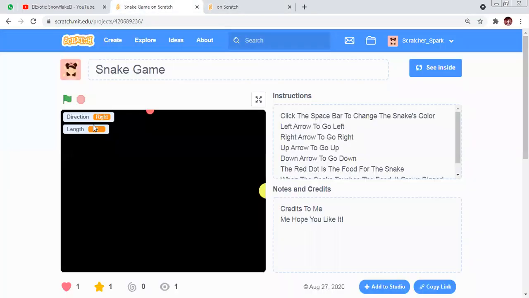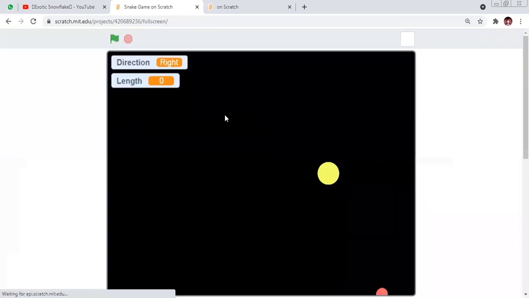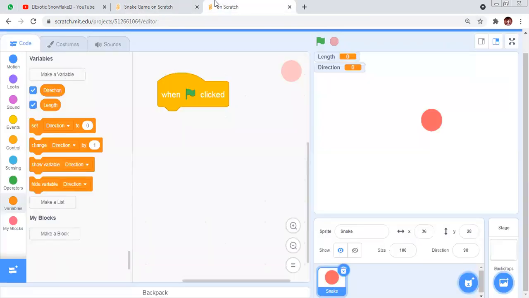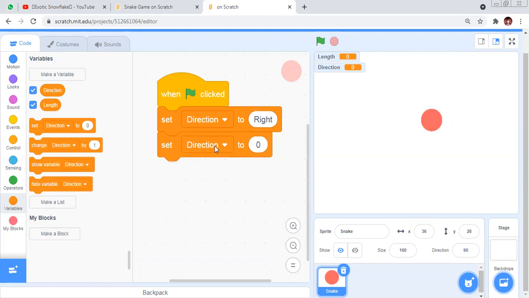Now, whenever we start this, you can see that the direction is right and the length is 0. So whenever we start it, you drag the set direction to, and we'll change this to right, and then we'll duplicate. We'll get another. We'll change this to length, and then it will be 0. So it will be like this.